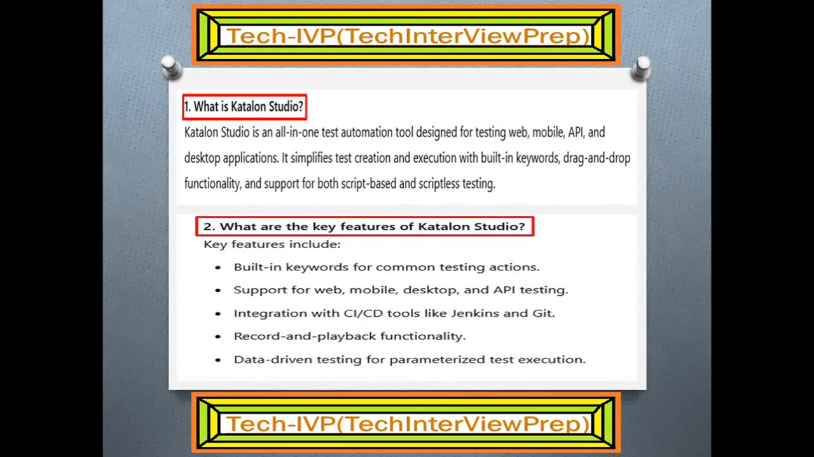So our first question is, what is Katalon Studio? Katalon Studio is a software tool with which we can perform automation testing. It is an all-in-one test automation tool in which, in a single tool, we can do web testing, mobile testing, API testing, and desktop application testing. It simplifies test creation and execution with built-in keywords, drag and drop functionality, and support for both script-based and scriptless testing. Hope this answer is satisfactory for you.